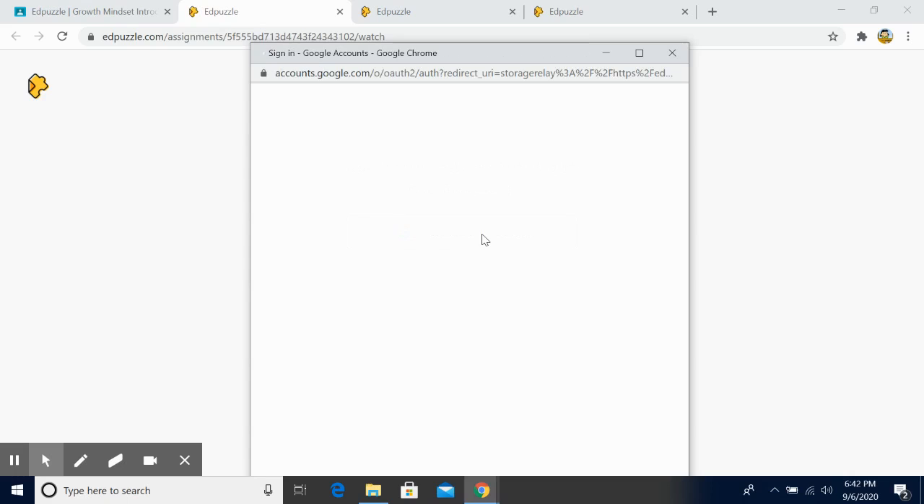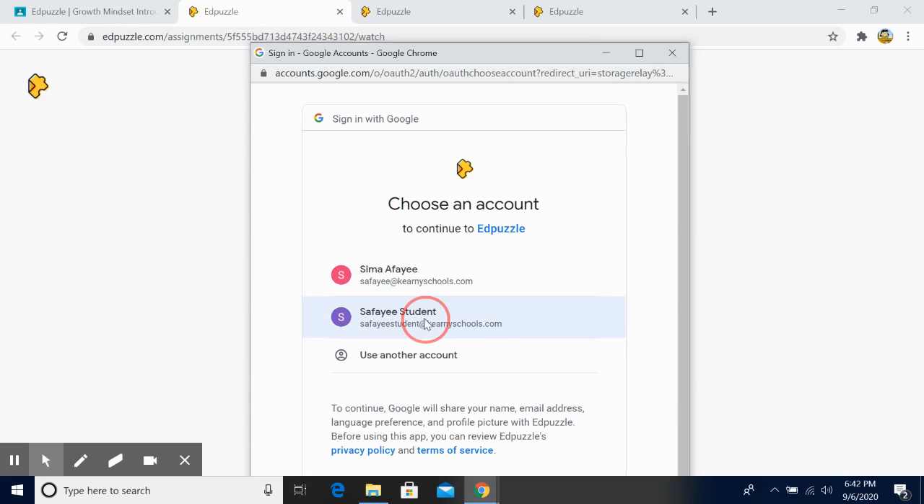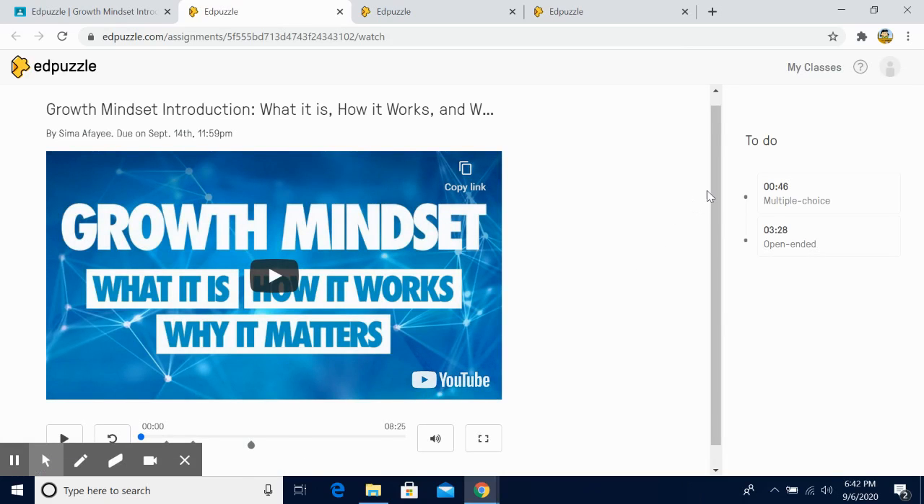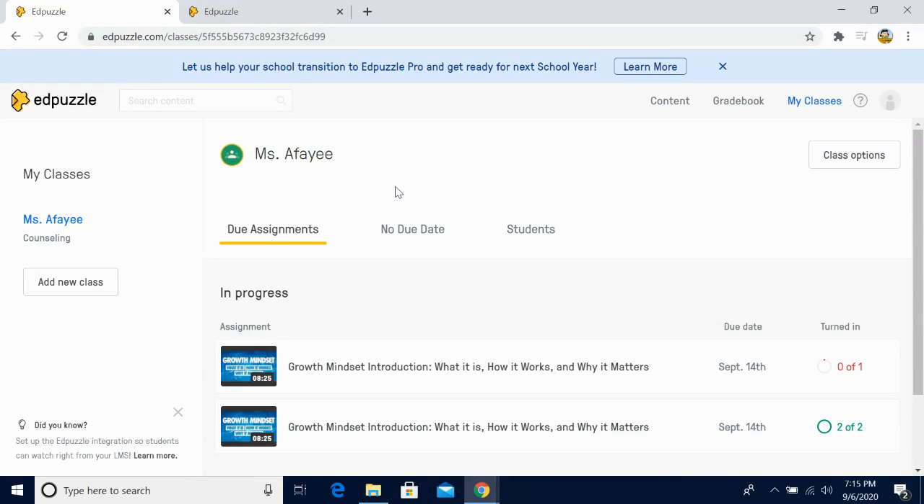You're going to sign in with Google. They're going to sign in. I have a student account that I made there, and now they're going to watch the video. So now we want to see how our students have done on the assignments that we have given them. We're going to go to My Classes, which is on the very top right-hand corner, and it's the third choice. So you're going to click on that.